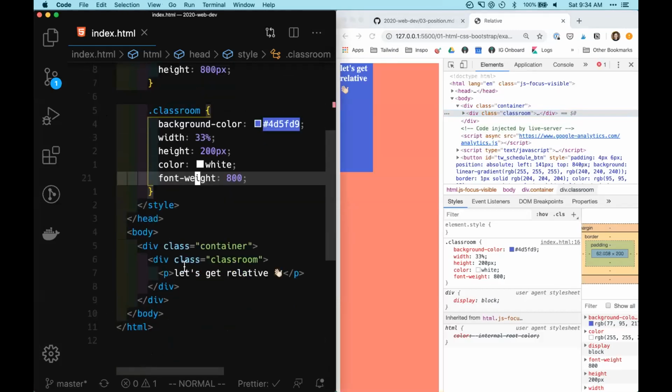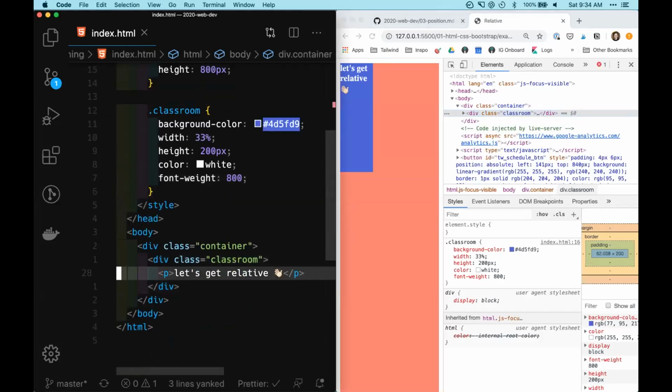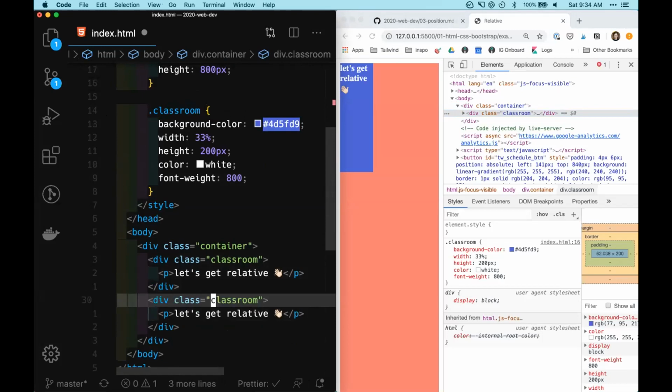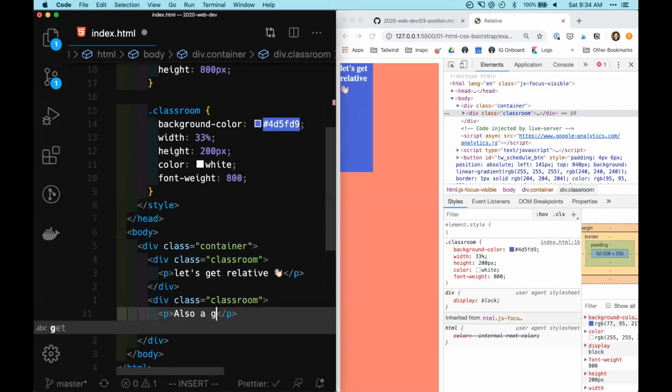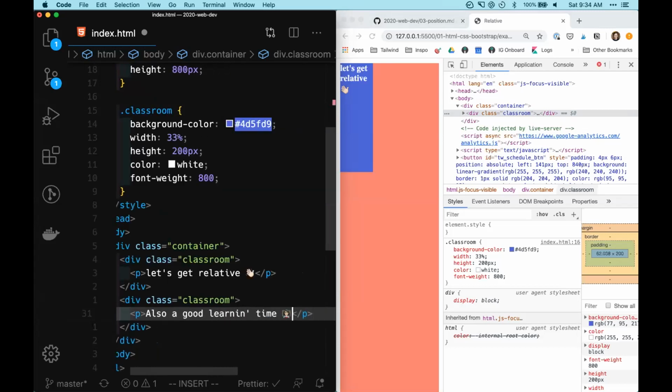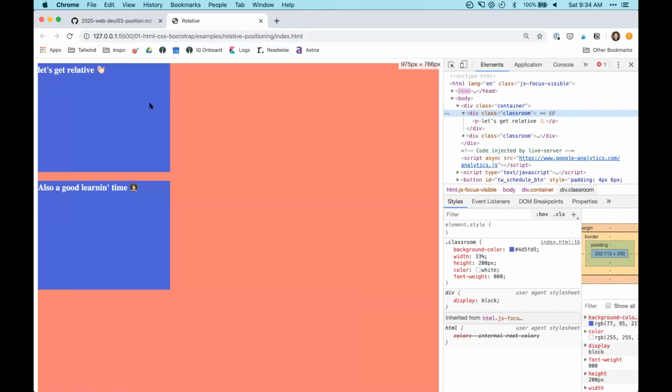Let's actually create one more classroom on top of this. Also a good learning time. Okay, and you can see if we have another one, it just stacks right on top of it, right? If we did this, we expect it to keep stacking top to bottom, top to bottom, top to bottom.